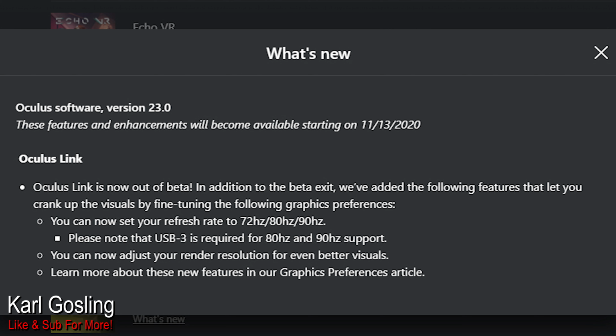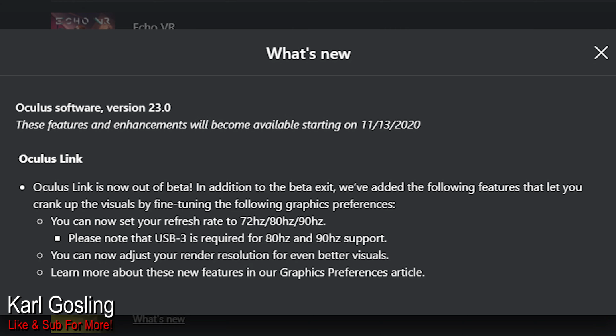In addition to the beta exit, we've added the following features that let you crank up the visuals by fine-tuning the following graphics preferences. You can now set your refresh rate to 72Hz, 80Hz or 90Hz, which of course is our frames per second as well. So how smooth, how fluid and responsive and sharp it's going to feel whilst we're in virtual reality. And it says, please note, USB 3 is required for 80 and 90 Hz support. I guess obviously with USB 2, the bandwidth isn't enough to support those extra frames that will be coming down.